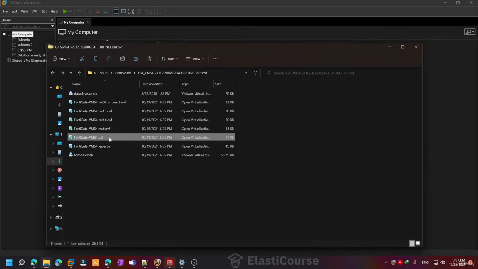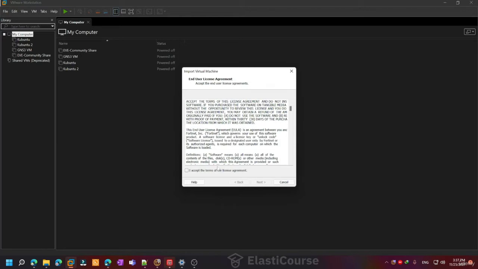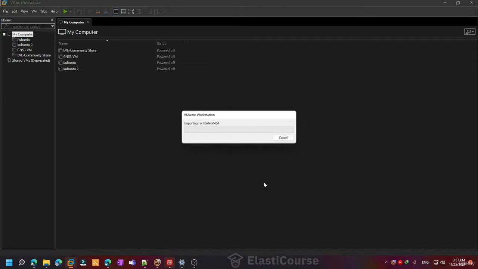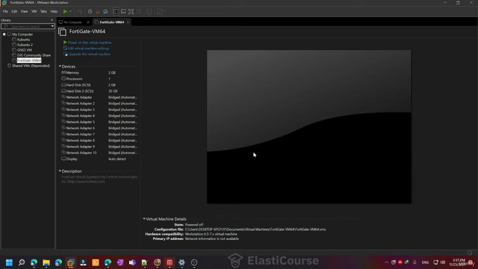Fortigate-VM64.ovf. And once you double click this file, it should take you to the Fortigate VMware import window, where you should read the terms of service and agree to it. And then you can choose a different name for the virtual machine if you would like to. I'm just going to leave it as Fortigate-VM64, and I'm just going to click import. And as simple as that, it should import a Fortigate instance in your VMware Workstation.